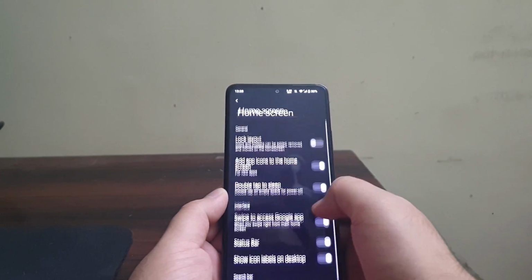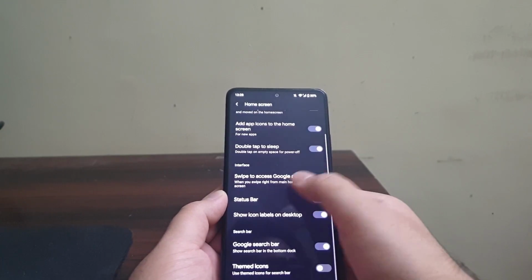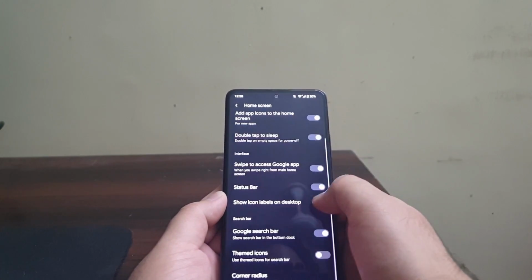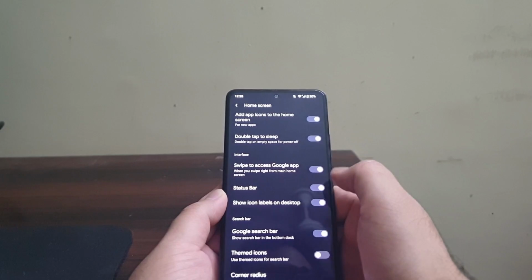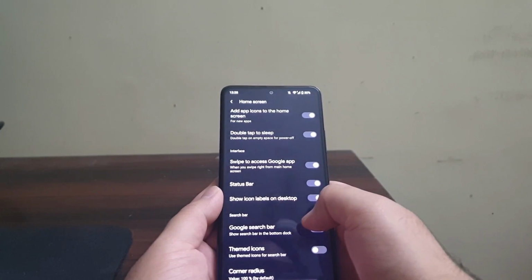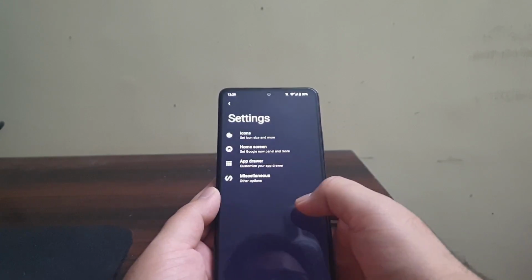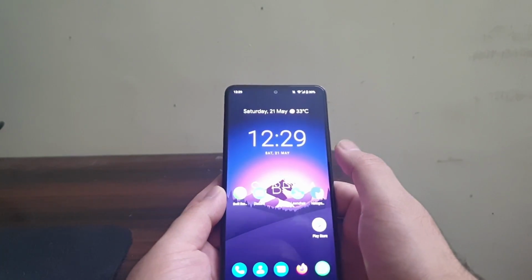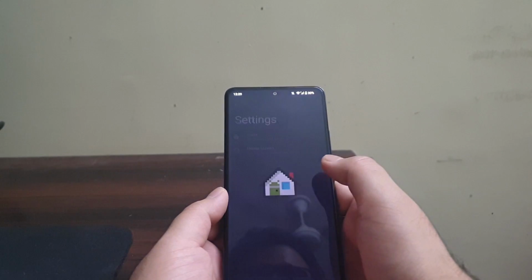You can lock the layout, and double tap to sleep. I find that a really handy feature. You can also swipe to access the Google app from the main home screen, and you can show or hide the status bar. You also have the option for showing the Google search bar at the bottom. So I just removed that, so the launcher will restart. And as you can see here, it went away.